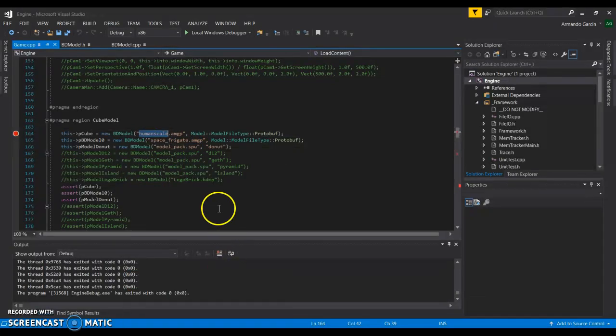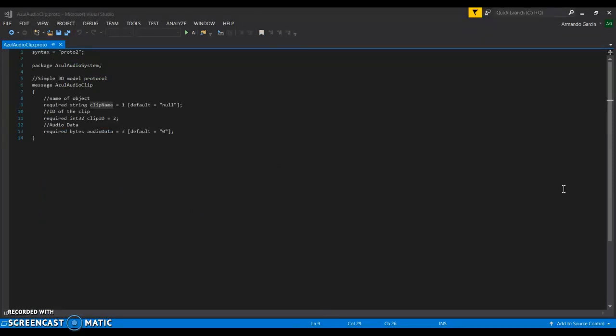Again, if you want to check out here, let me show you. So I'm going to wrap this up quick. This is the audio clip. Obviously, again, the Azul audio system, audio clip. Required string, clip name, why not? Clip ID and the audio data as bytes. Again, don't worry about the bytes. Technically, Google says it's a string, but you can open it as a void buffer or as a char star buffer. So no worries there.